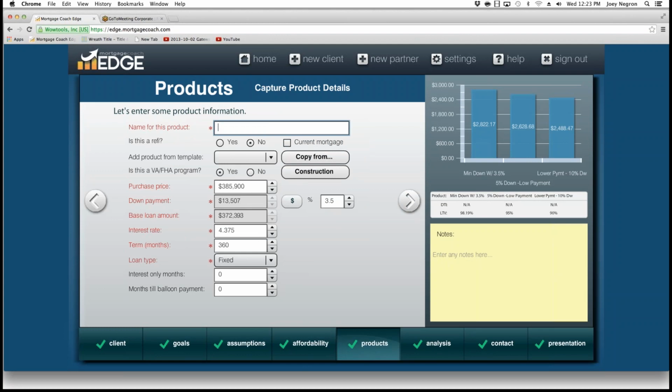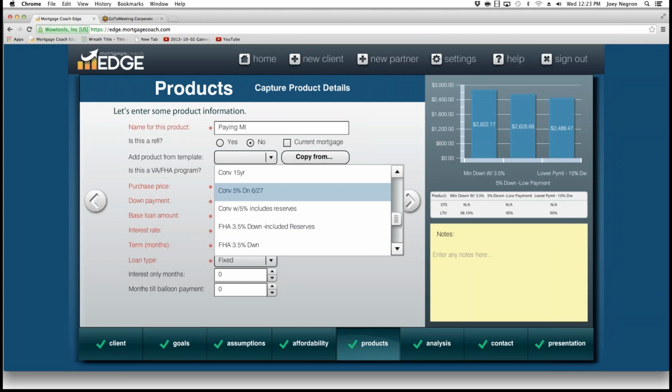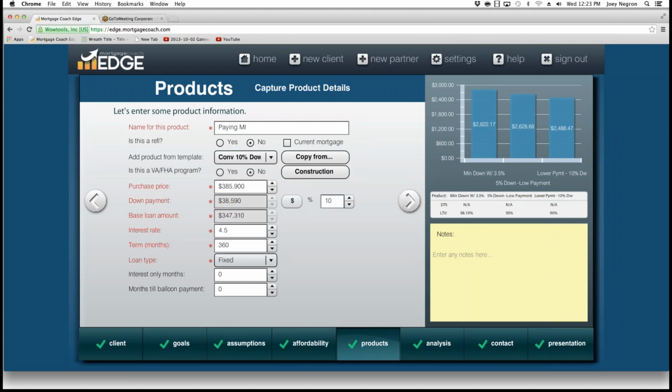So now what I can do is I can leave everything as is. I'm going to switch this to 5% down. This is not a VA. Let's see if I can do a conventional. Let's do conventional 10% down.